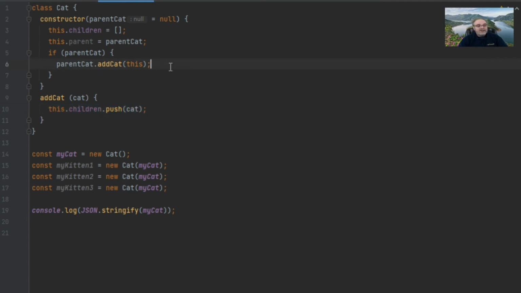So the effect here is that once I added in kitten 1, kitten 2, and kitten 3, my cat would have three children within the array and no parent cat. My kitten 1, kitten 2, and kitten 3 will have a parent cat but no children. And of course, this makes sense logically. You have the cat and kitten 1, kitten 2, kitten 3.